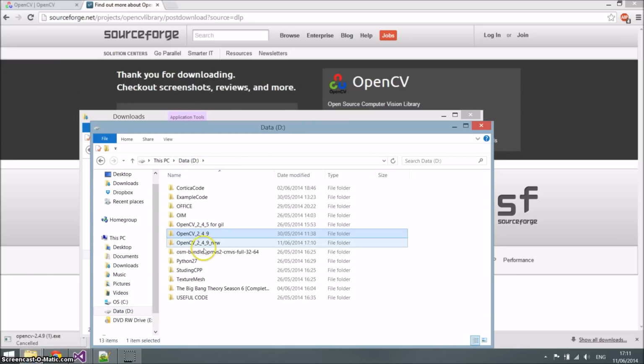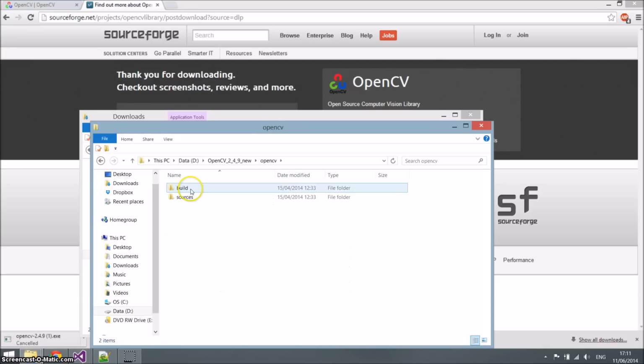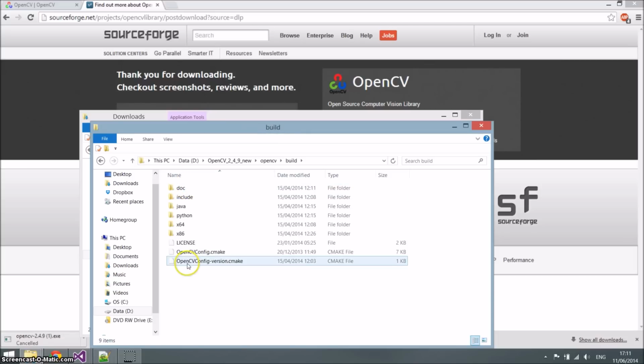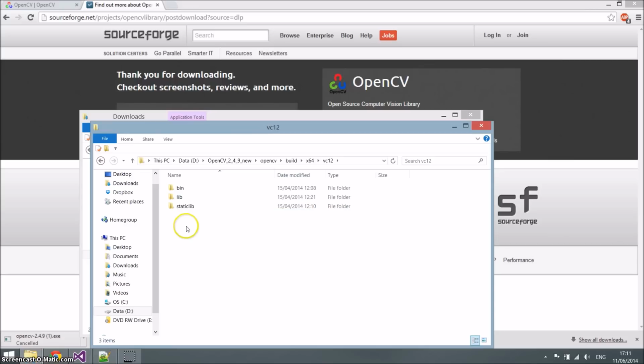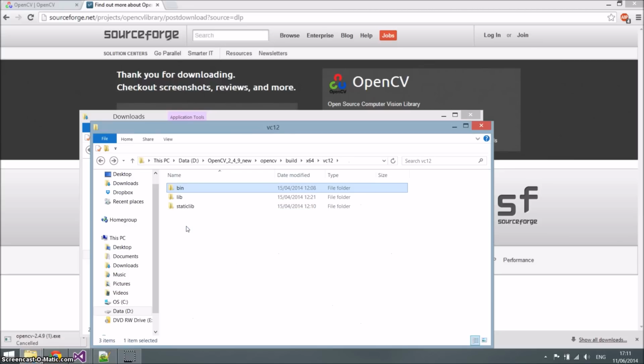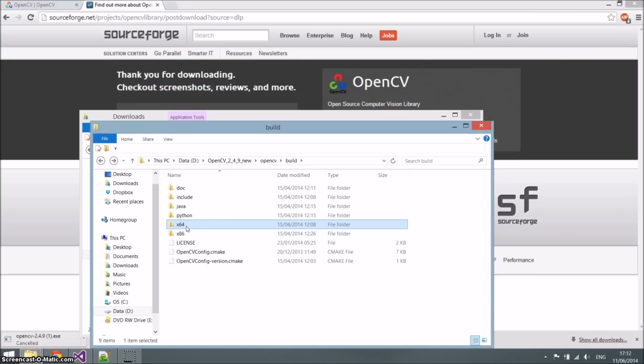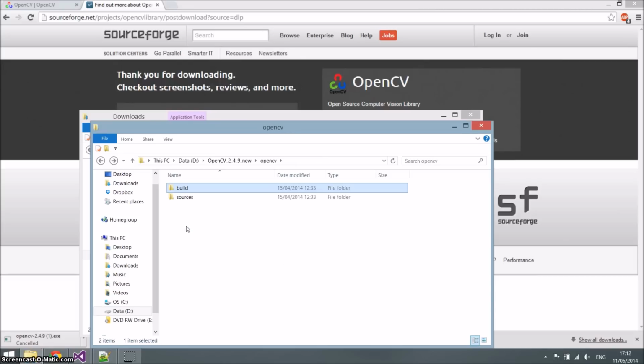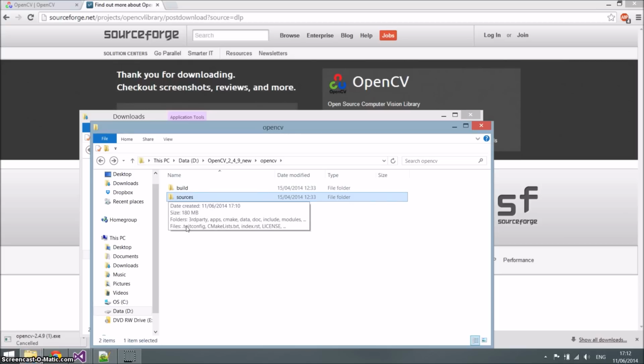Let's see what we've done here. Let's go to the OpenCV 2_4_9 folder. OpenCV will have two folders, build and sources. The build folder contains, as you can see, the lib files and the DLLs. All you need basically to build an application that uses OpenCV is the build folder. But we would also like to be able to have a look at the sources and see the examples.